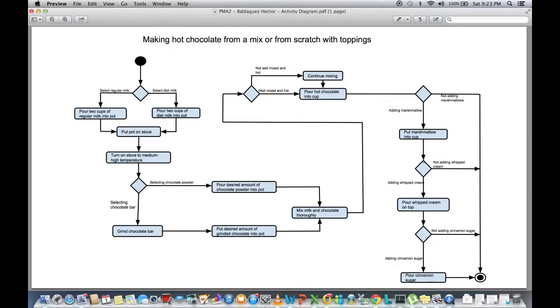After that, it merges to the next decision of not adding any whipped cream or adding whipped cream. Say we don't add any whipped cream, we go straight to the same line of not adding anything to this final node. Now let's say we select adding the whipped cream. We go straight to this condition, to this action to pour the whipped cream on top.